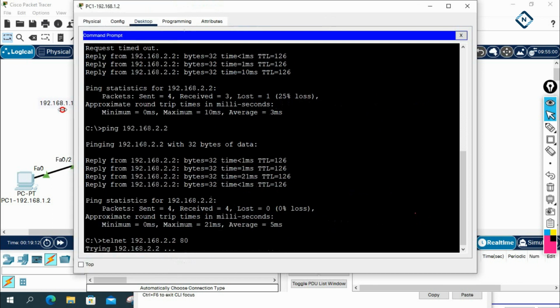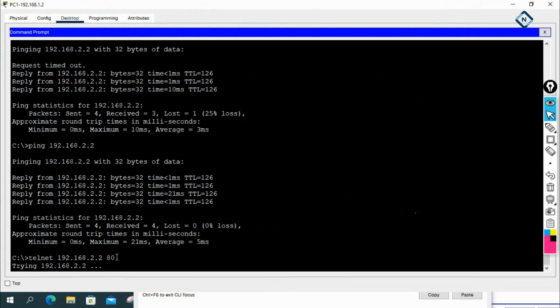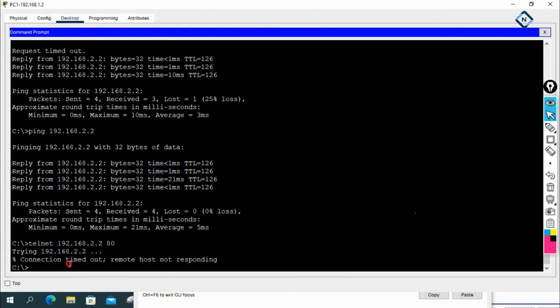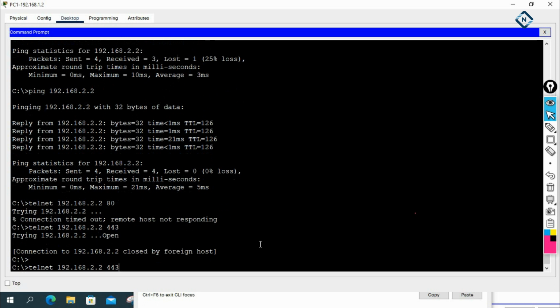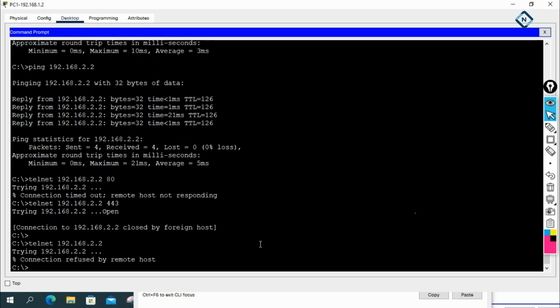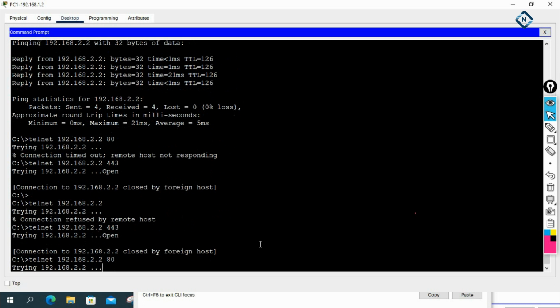If you see, 80 will not work. You will have the connection loss like this. But if you put port 443, 443 will work. Let me see. Connection timeout, the remote host is not responding for port 80. If you check port 443, it will work. Open means working. Port 443 is working. And if you put port 80 here, it will not work. So as per our manager's request, we blocked port 80 for this PC1.